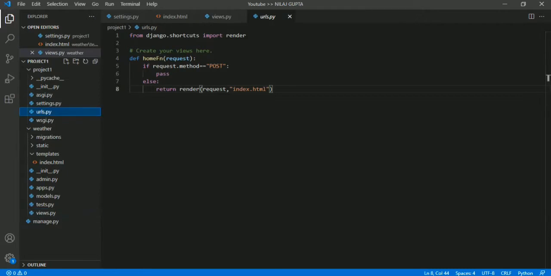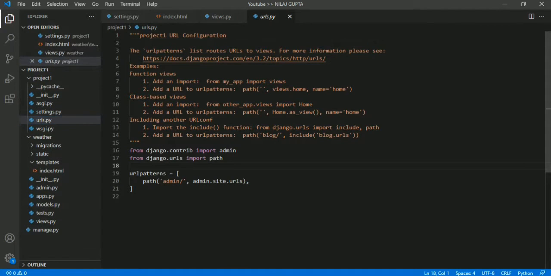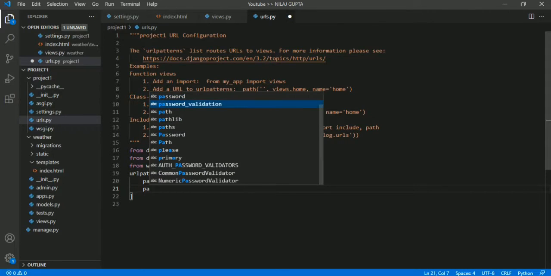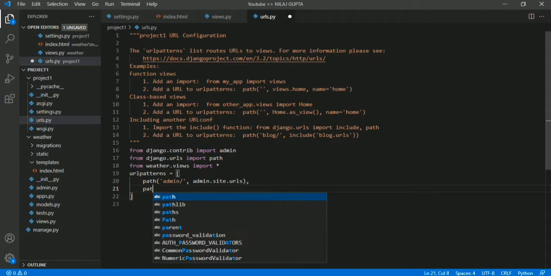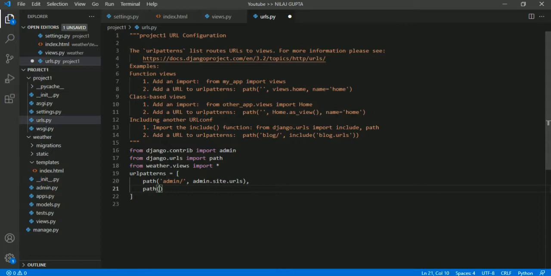Now let's create a URL for our project. You have to write from weather.views import everything, and let's create a blank path. If the path is blank, then it will call the home function.